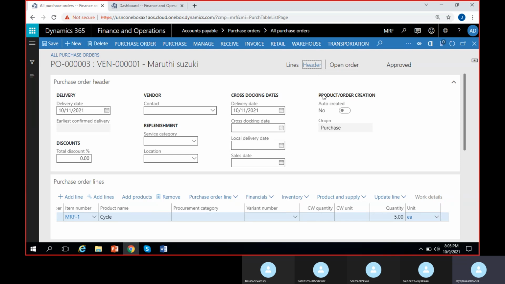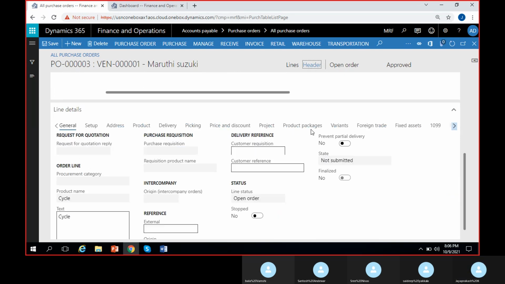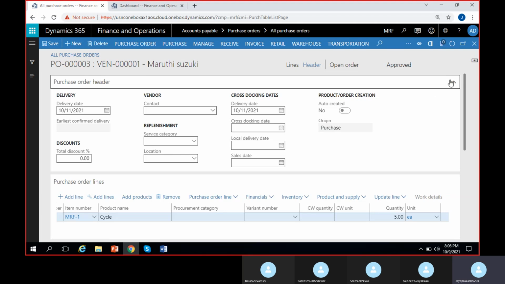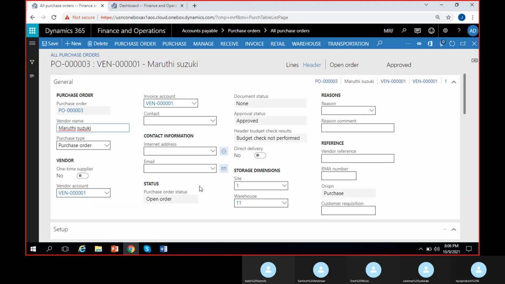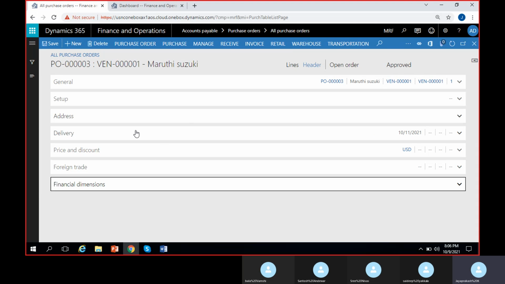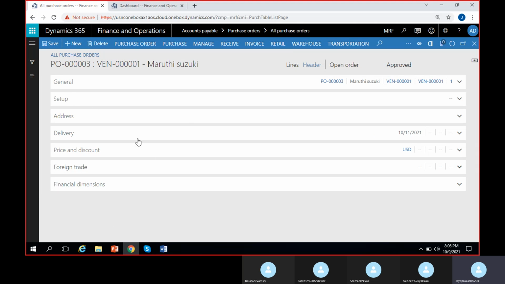it does take a while to load. Still in the line level. Come on. So it loaded now. I'll just try to collapse all. I'll right click on this arrow mark and collapse all. So these are the few menu items we have in the header level of the purchase order.